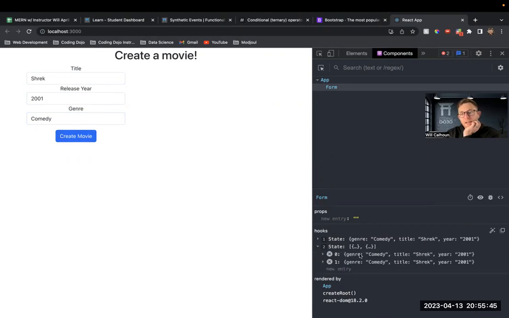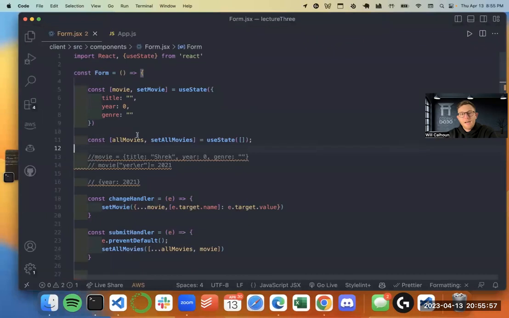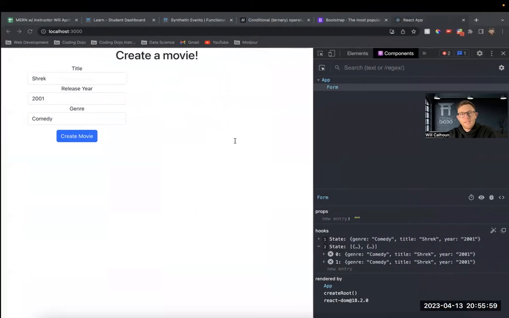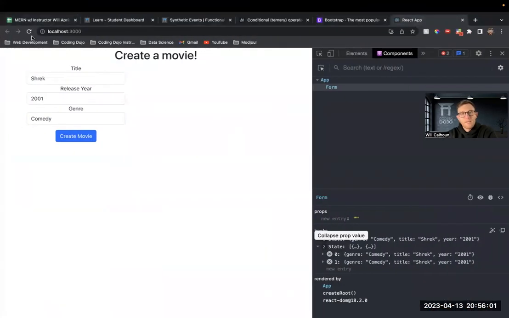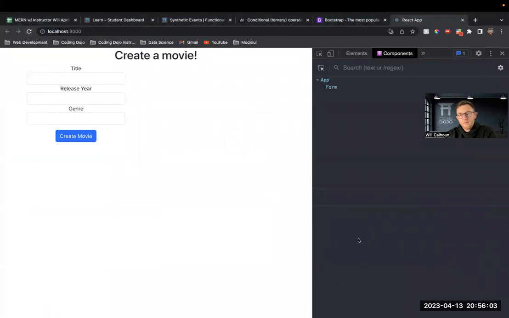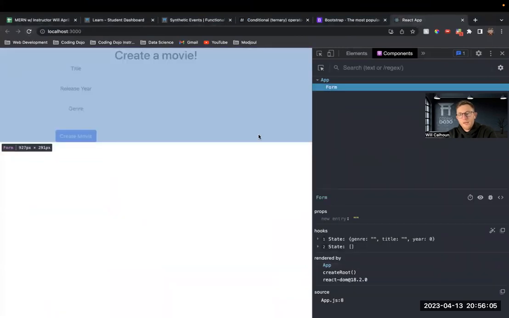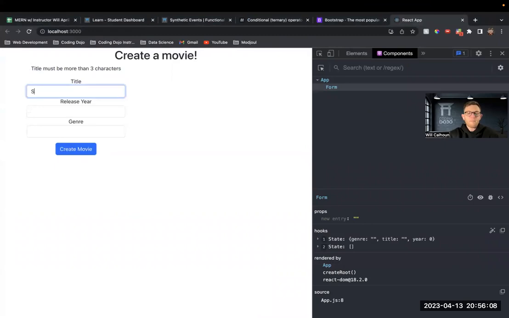You see that now I have an entire array of 2 movies, right? I've got comedy, Shrek 2001, comedy, Shrek 2001. So in my state, I now have access to both of those. Now, because I accidentally clicked it twice, I just refresh and my state goes away. And I can fix it that way.